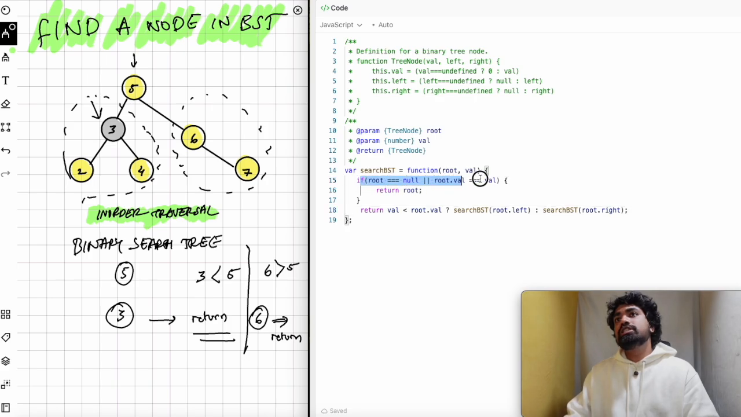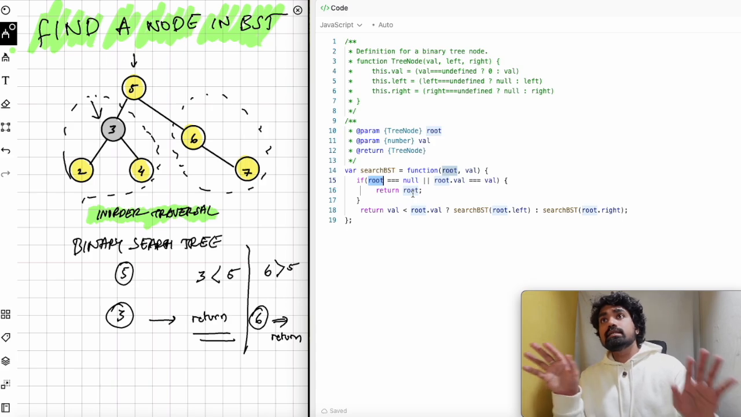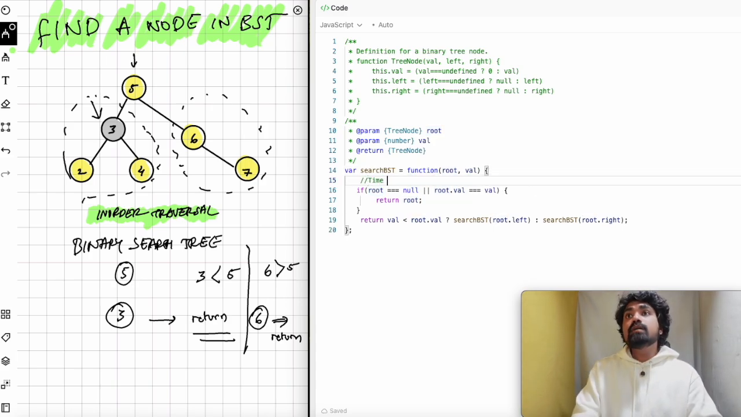We just check here if the value matches, and if it is not matching, we keep on trying to see if it matches, and ultimately you might either find it or reach the leaf node, in which case you will just return null because the root itself is null when you reach the leaf node and you have not yet found what you're looking for. So this is the whole mechanism using recursion.